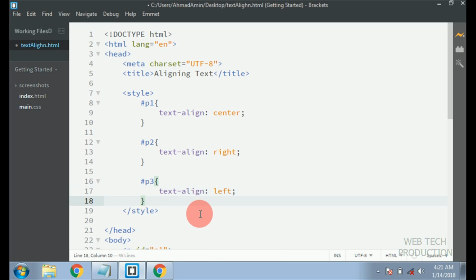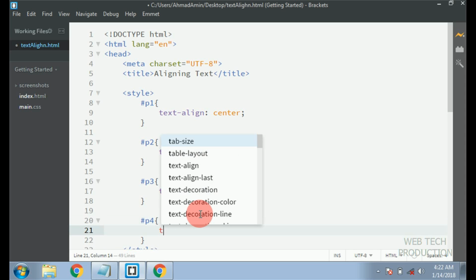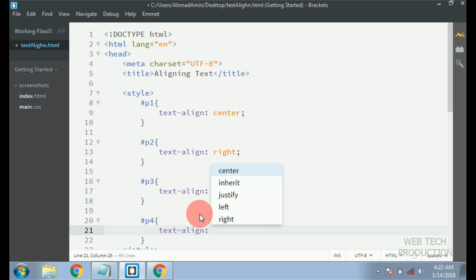Now finally let us select fourth paragraph element by its ID hash sign P4. Type opening and closing curly braces. Now let us use text align property. Let us set the value of text align property to justify. Put semicolon at the end.